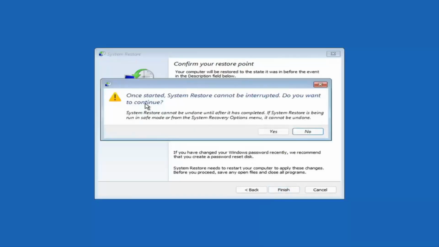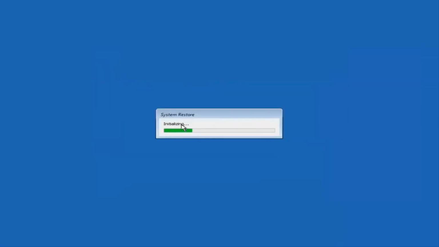select finish. So once started, system restore cannot be interrupted. Do you want to continue? I think we're going to select yes. I don't think we have anything better to do on our computer right now, so just give it a moment here to initialize. It will take a couple minutes to run, obviously depending on how large your hard drive is and how much is saved on the system restore point. So just give it a couple minutes here.